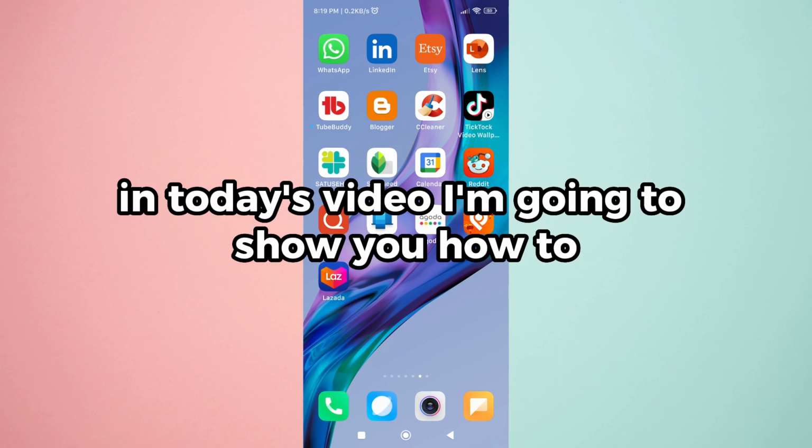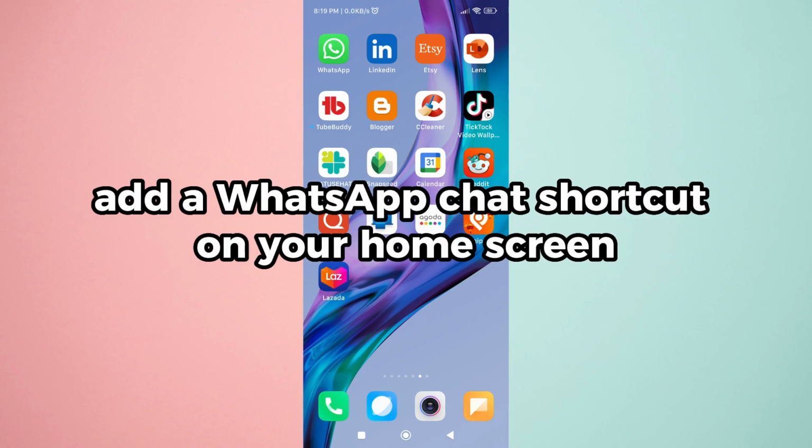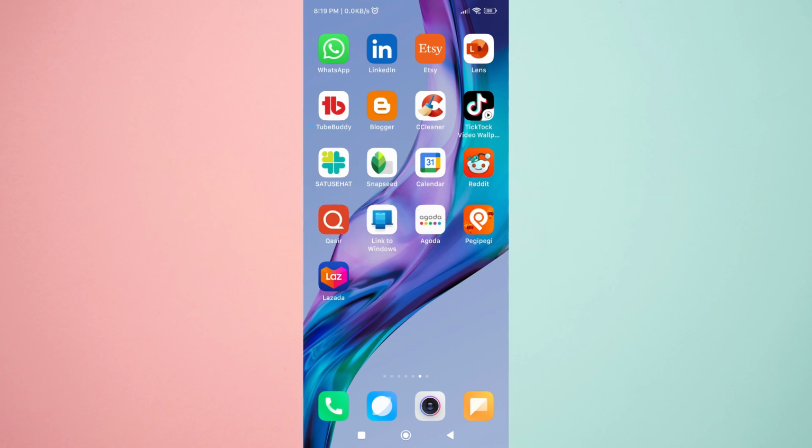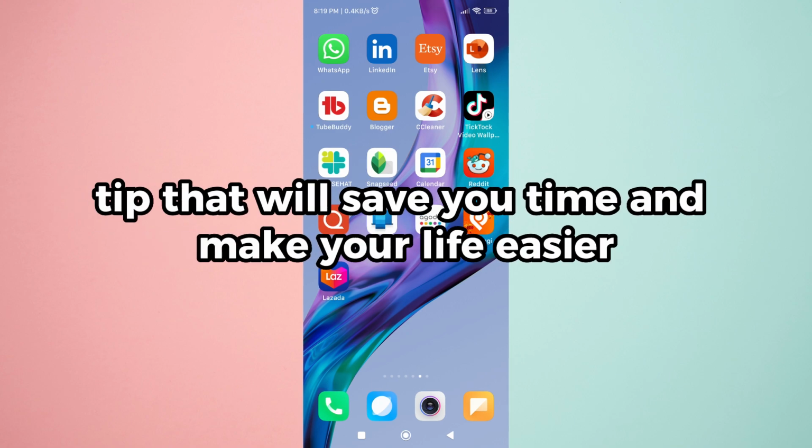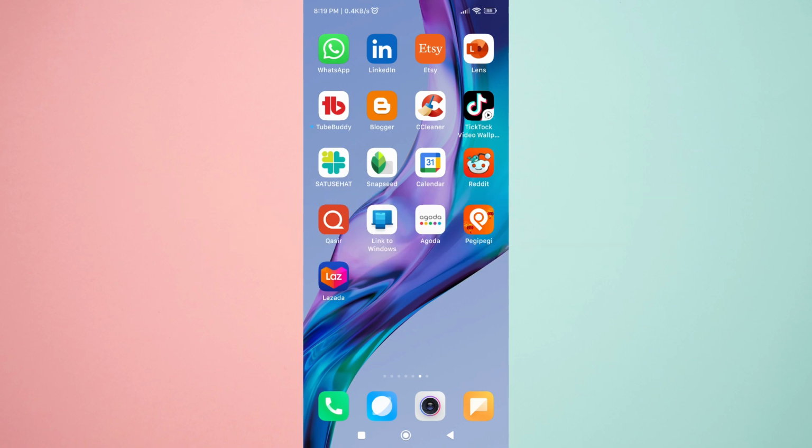In today's video, I'm going to show you how to add a WhatsApp chat shortcut on your home screen. This is a super handy tip that will save you time and make your life easier.